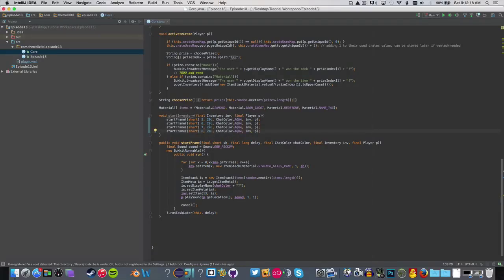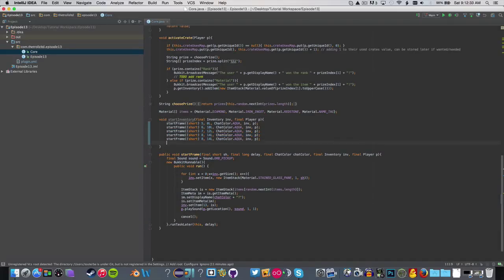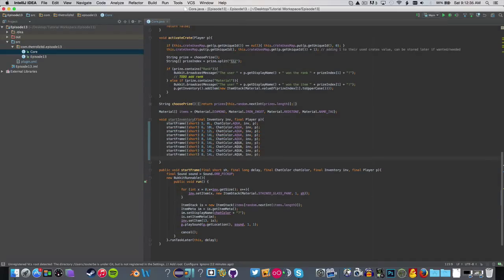All right, and now this one, we actually don't want to have it at 20. We want to have that at 0. This guy will say 10. This guy will say 12. This guy will say 14. And it's just a huge mess. But now that we've made our start frame method, we can do it as many times as we'd like, because it makes it so incredibly easy.